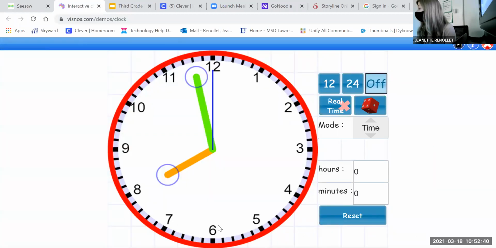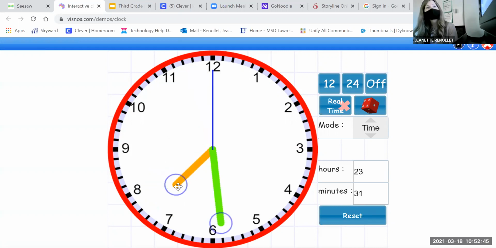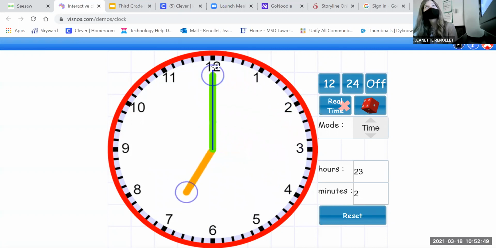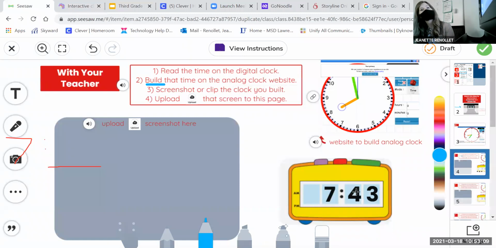So first I find my hour hand and I'm going to move it to my 7 o'clock hour. I'm just going to go ahead and show 7 o'clock. So right now my hour shows 7 and I still need to show my minutes, okay? Then I see that my minute hand is at 43.